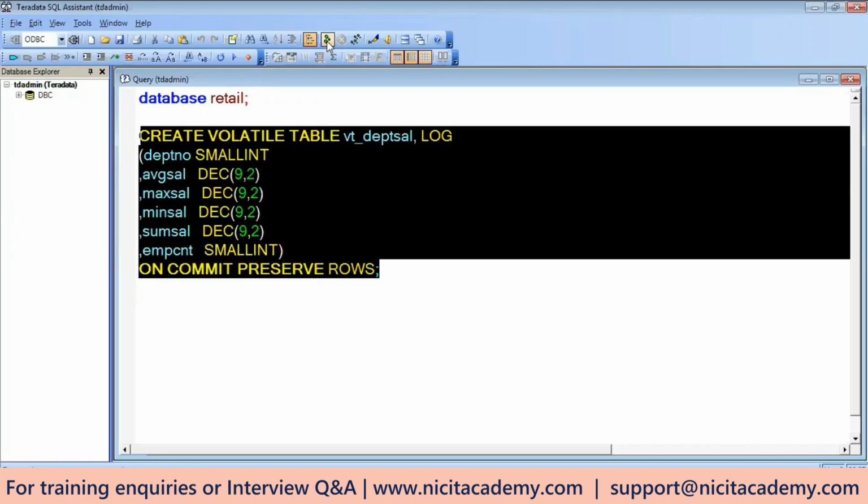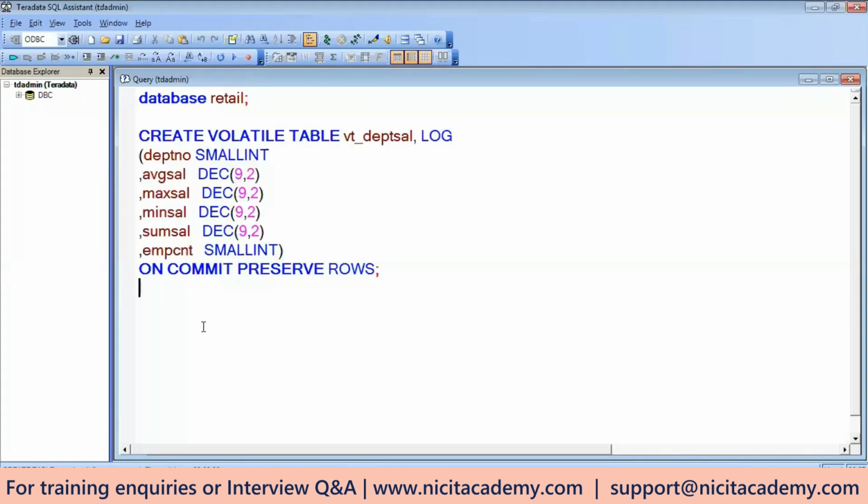So here I'm going to create a volatile table. The table has been created, right? In this instance, it has been available. So I'm going to insert some records into the table.